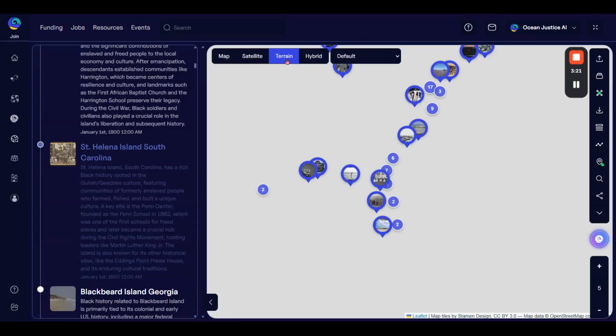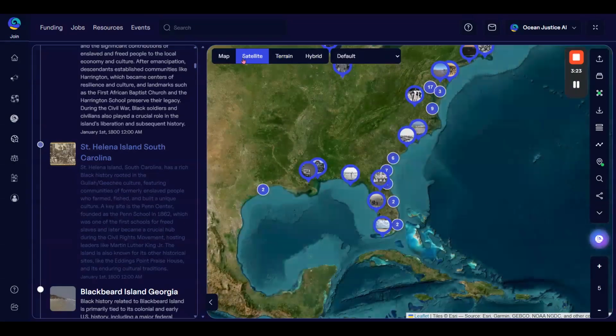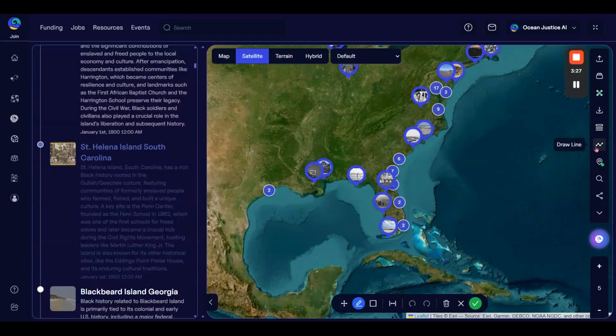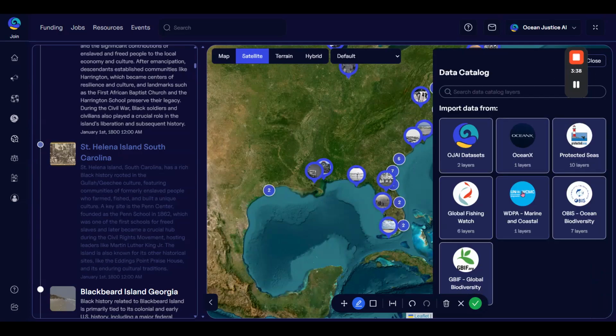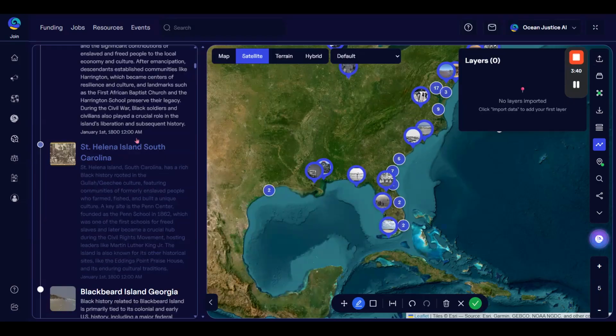You're also able to change the different types of maps you're able to see it on. You're also able to use your drawing tools against it. You're also able to overlay your data, your movement, across the data catalog that exists. So that's a little bit of background about movements.